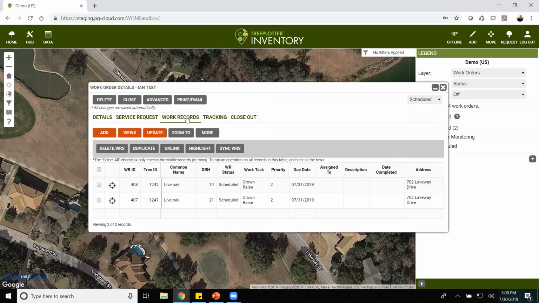Okay, the other thing is the tracking, and that's the same concept I said before. Tracking will show which user and on what day they changed either the status of the service request, or in this case, the status of the work order, or changed the assigned to. So this information can then be optionally included in the work order.